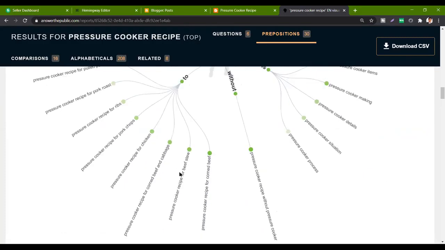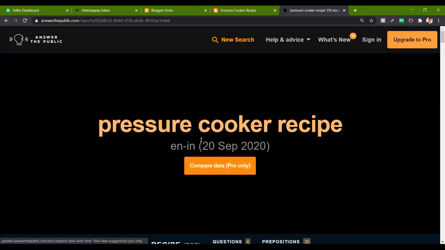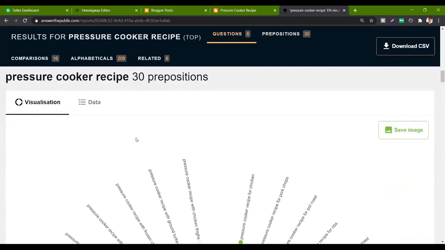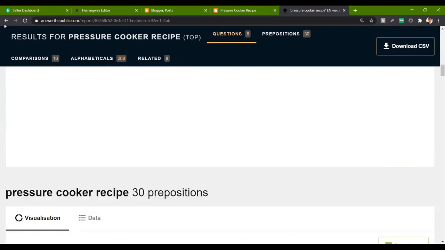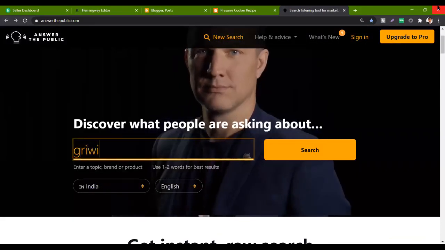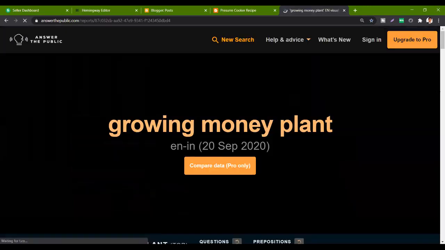For example, if you want anything related to, let's say, growing a money plant, you can just put growing a money plant. It will give you all the topics which are related to growing a money plant. I'll just show you again. I'm just putting growing a money plant. Okay, I'm just clicking on search.